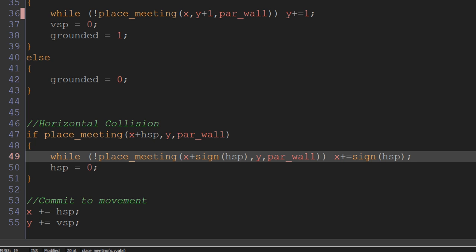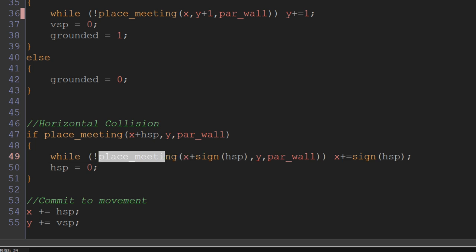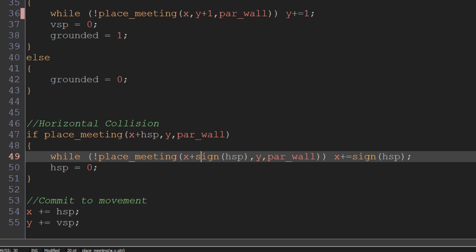Hang on, I'll just read it out first. So while we're not, and there's the exclamation mark here, while there is no collision at x plus sign hspd, I'll explain that in a moment, y, with parent wall, then x plus equals sign hspd.